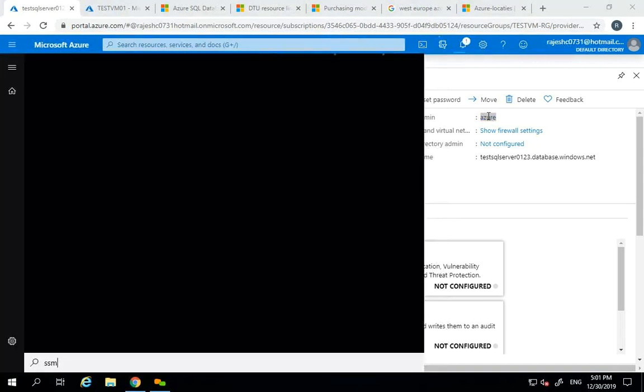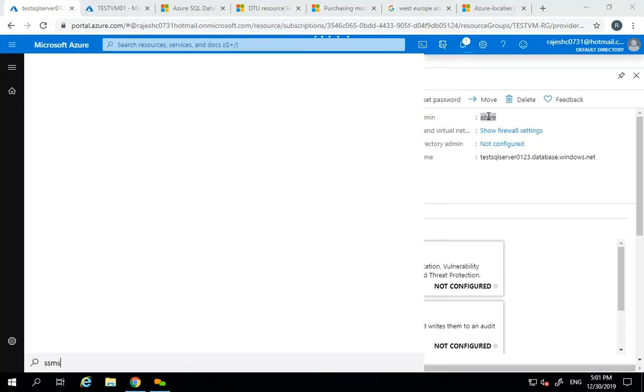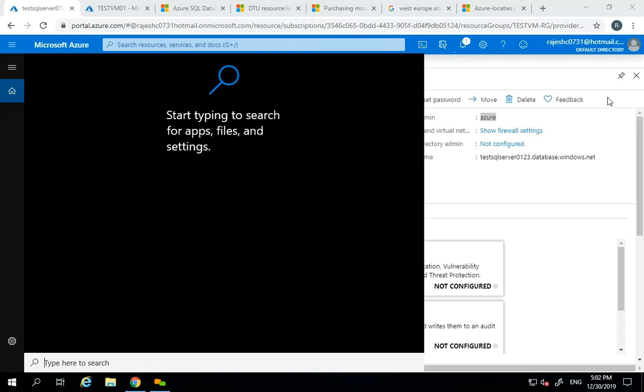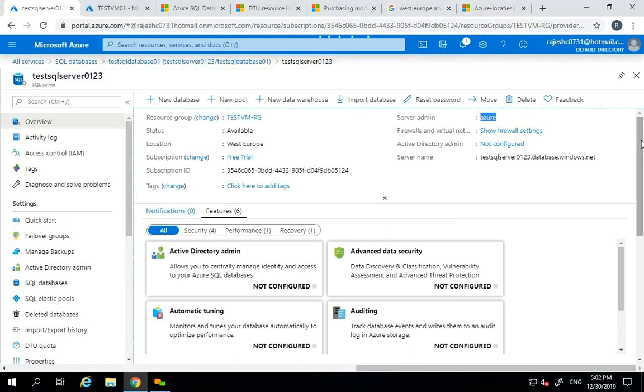I think SSMS is not on this VM. No, I don't have SSMS. We have to install it. I'll show you how to connect in the next session, both the SQL database and the SQL data warehouse, because we have to download it. It will be around 2 GB, the SSMS setup file. You have to download and install it, and after installing, you connect to the SQL server and then you can access it.